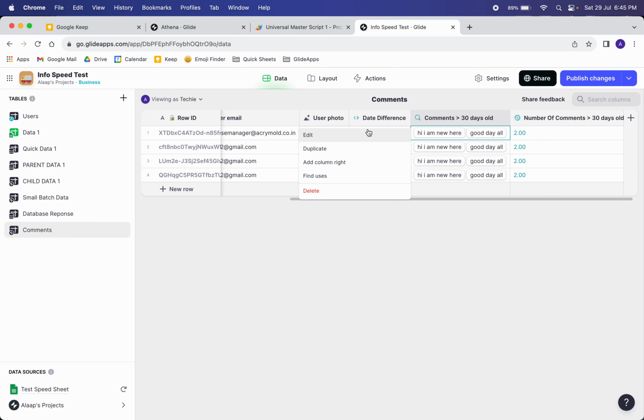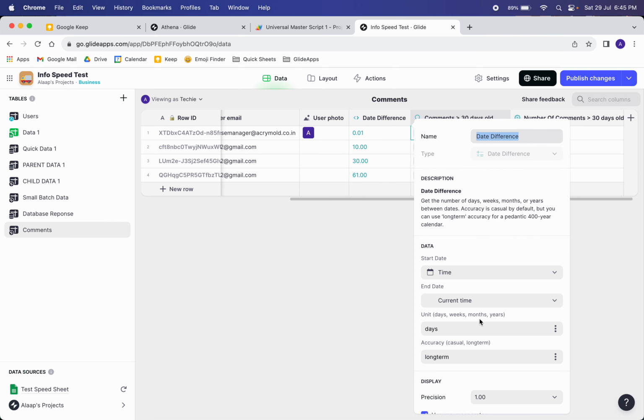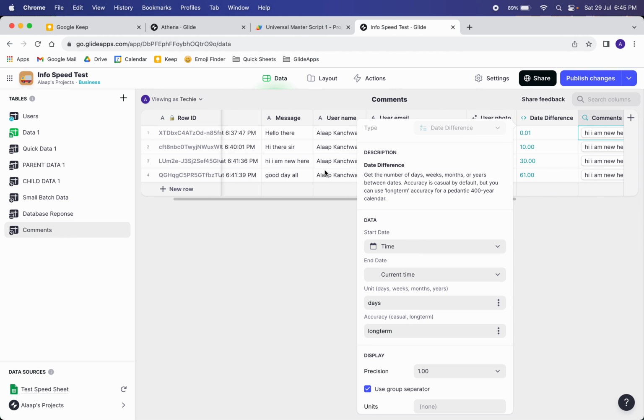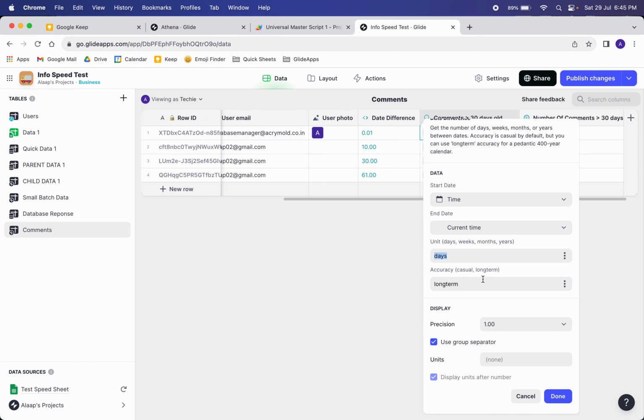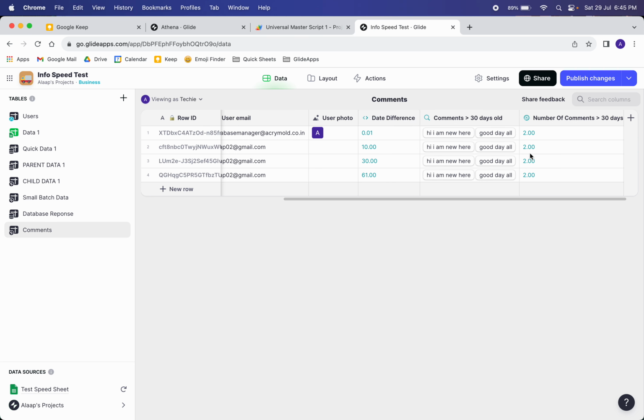So first, to check the date difference, we use a simple date difference column where the start date is the timestamp of the message posted and the end date is the current time. My unit is days because I'm using days. You can change it to whatever you want, right? So we have the date difference column.